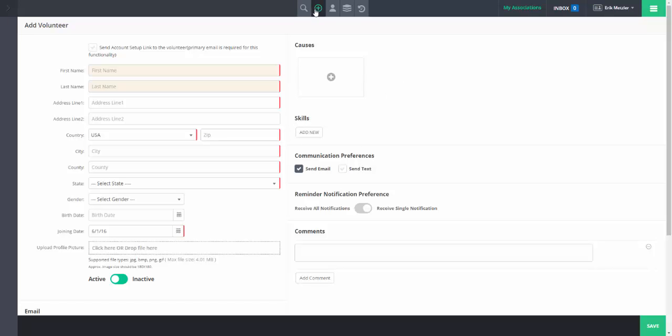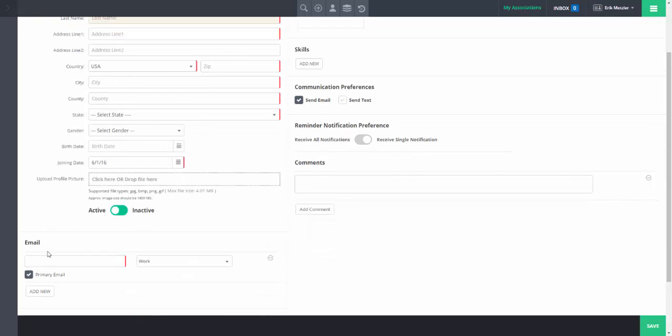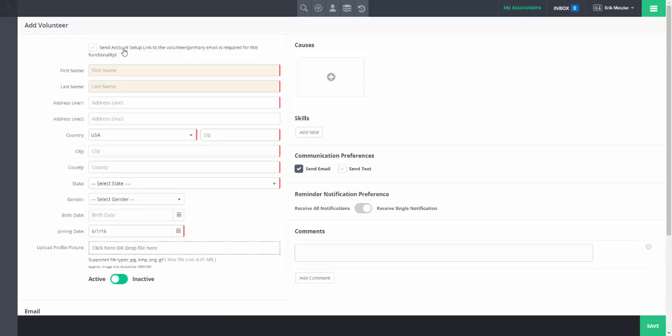So to start off, adding a volunteer brings you to this screen. Only required fields are first and last name. If you do have an email, however, you will be able to send a setup link email to that volunteer, allowing them to take control of their account.